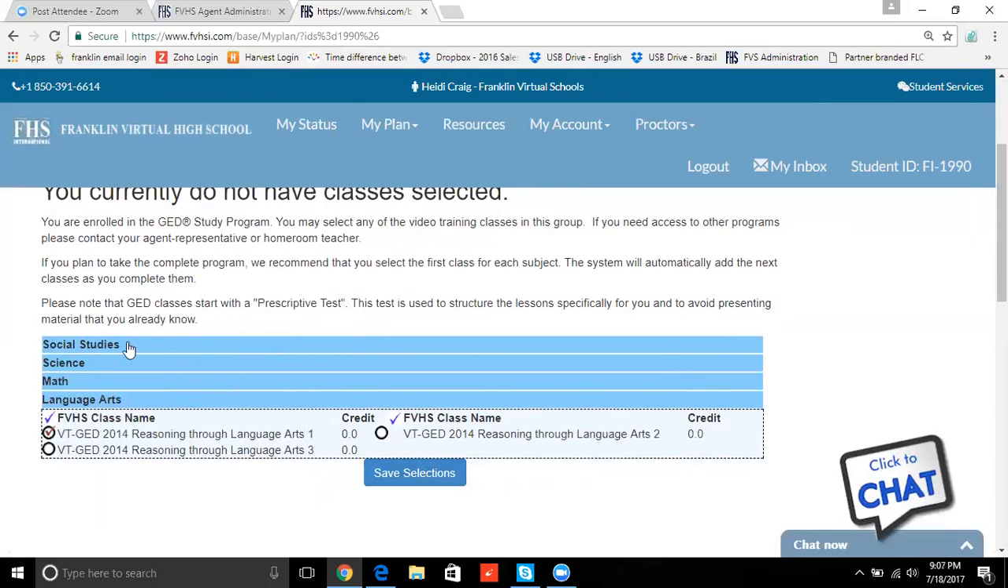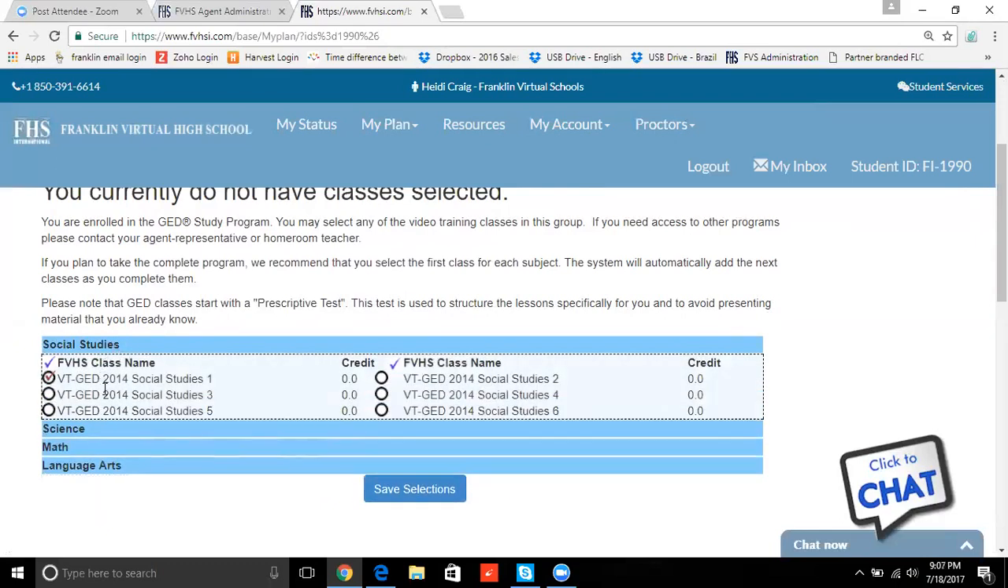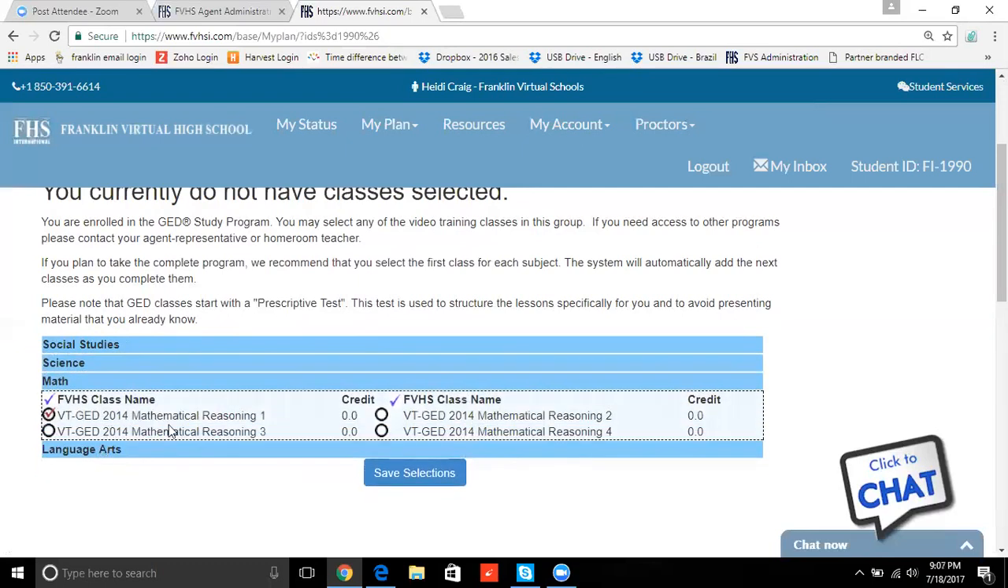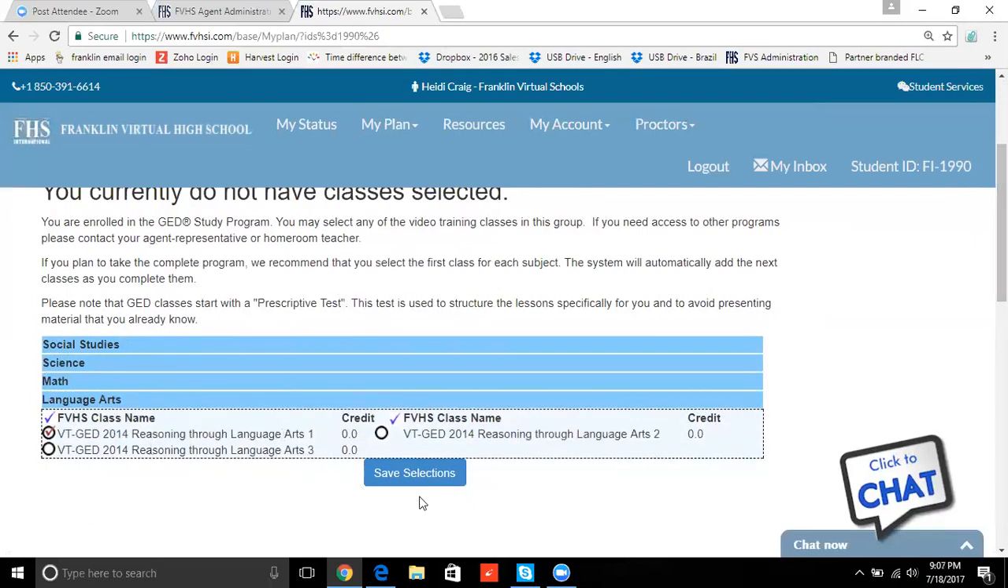I've chosen, as you can see in the beginning of each one of these, Social Studies 1, Science 1, Math 1, and Language Arts 1, and I'm saving these selections. If we go through it and figure out that the level of learning the students are at is higher, we can then go back and change those to maybe level 2 or level 3, but we're going to get them registered and get them started just to see where they are with this prescriptive test on level 1. So that's very important about this GED.